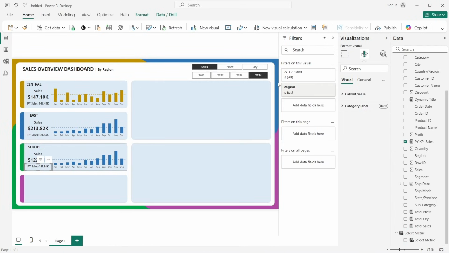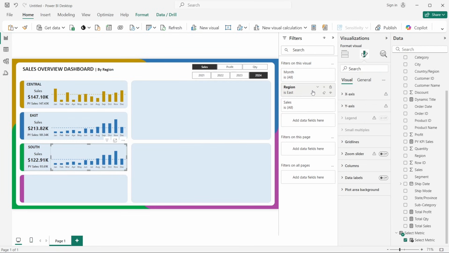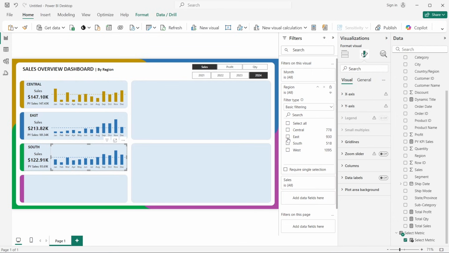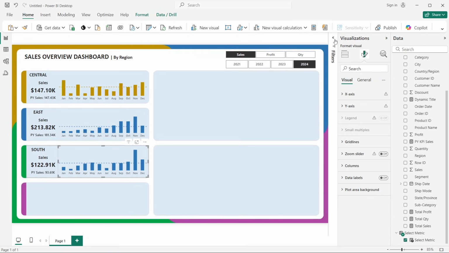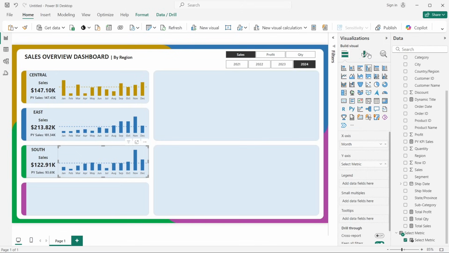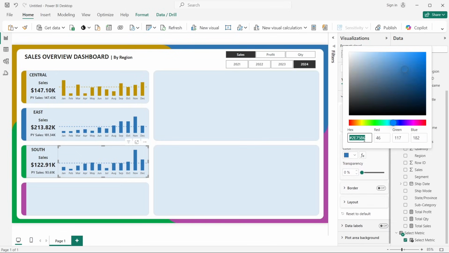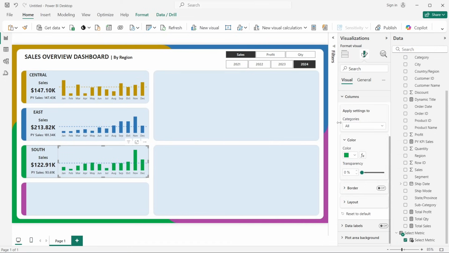And for previous year sales also, instead of this, it will be now south. And sparkline as well. Instead of east, now it will be south. Simple. Now just choose this visual two times and we'll change the color. Just go into columns and we'll be using as color code hashtag 00A249. Okay, hit enter. Perfect.